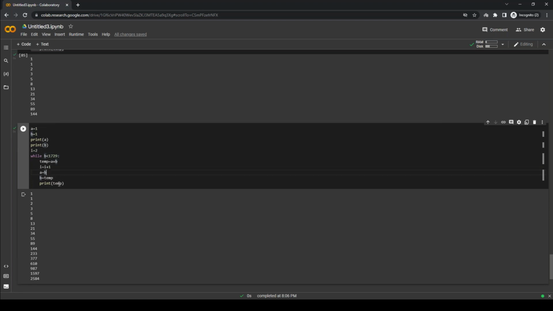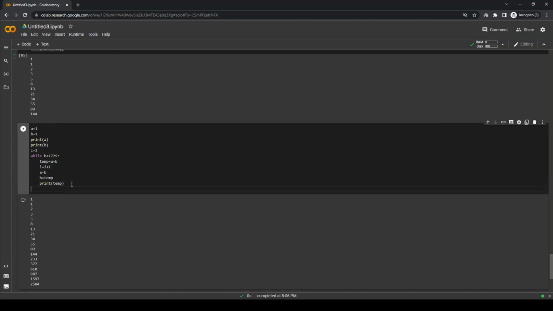And as it executed the loop again, what happened is we printed temp again, as in the value of b, which was 2584. And then it checked whether 2584 is less than 1729 or not. And as soon as it checked that, because again 2584 is greater than 1729, it exited the loop. Why I used i here is because I would want to know the total count of printed numbers, right?